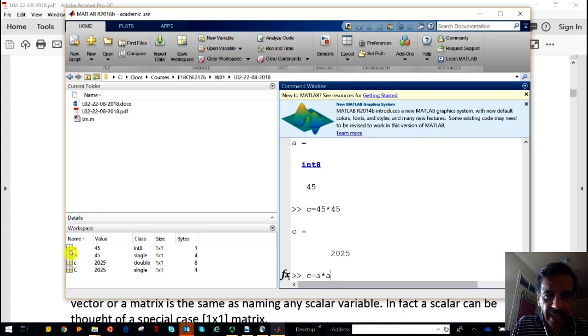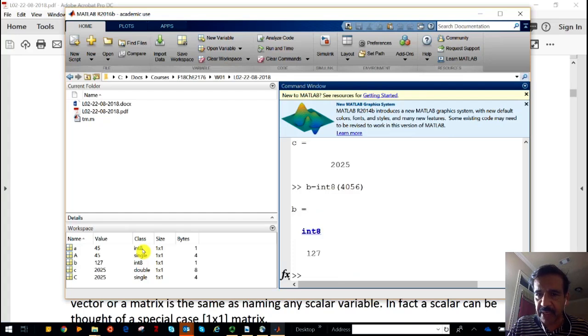Now a is a variable belonging to integer 8 class, which can represent only the maximum number of 255. Before we do this, let's try that. So if I say b is equal to integer 8 of 4056, what do you think it will do? Once again, predict, knowing already what you know about int 8. Int 8 can represent only 127.